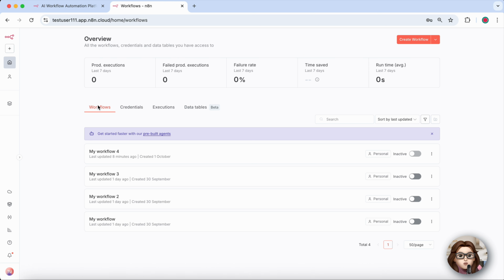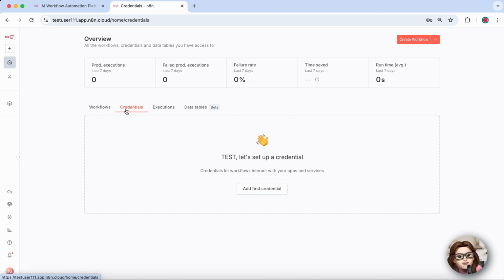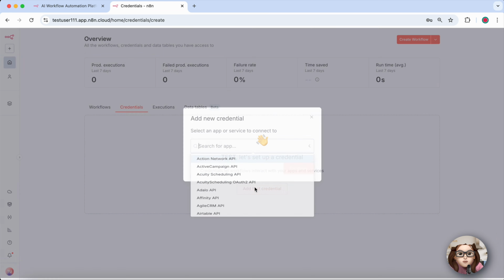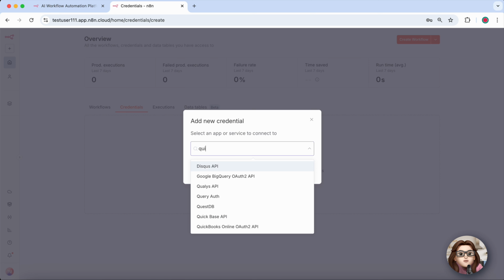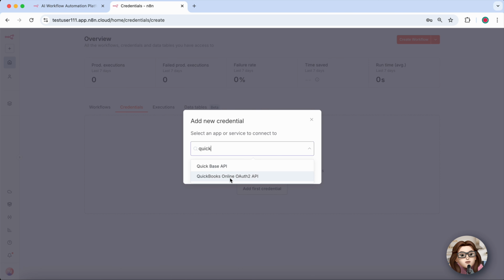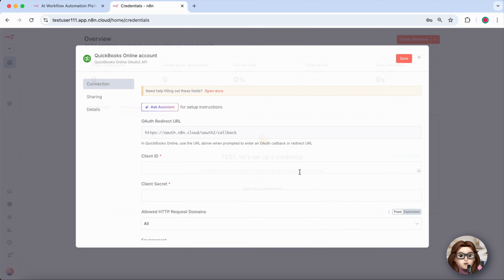First, open N8N and navigate to the Credentials section from the left sidebar. Click Create New and select QuickBooks Online from the list. This will prepare N8N to connect with your QuickBooks account.